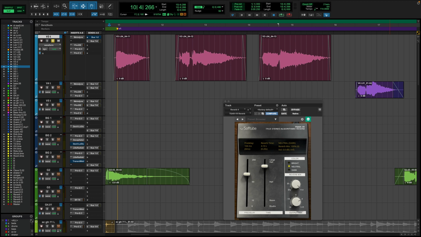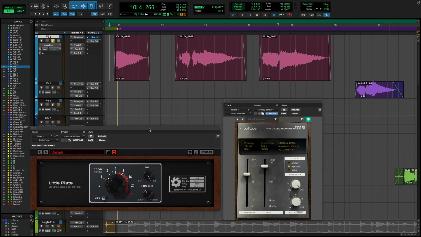Using a long reverb like this can add a cathedral or cavernous environment with a huge extended decay. And you can blend both of these reverbs together to get the best of both worlds. Check it out.